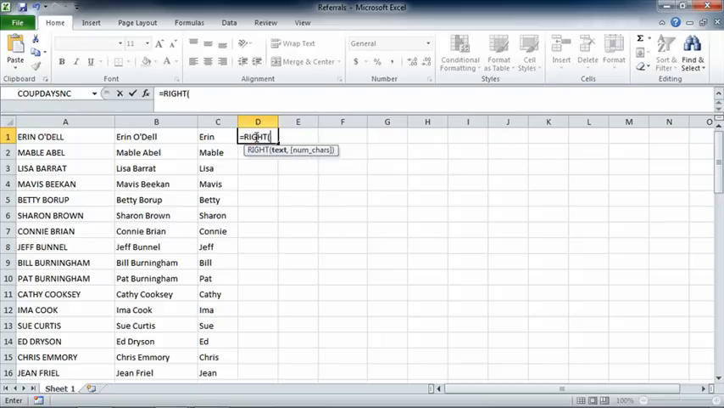We can see with our tooltip that again we need to tell it what text and then what number of characters. Just like our left function, except this time it's going from the opposite direction. So the text that we want to pull this from is, you guessed it, B1. Our second argument is how many characters do we want? And this is where we have to start nesting things together. First of all, we need to find the length of something. That's how we'll know how many characters.